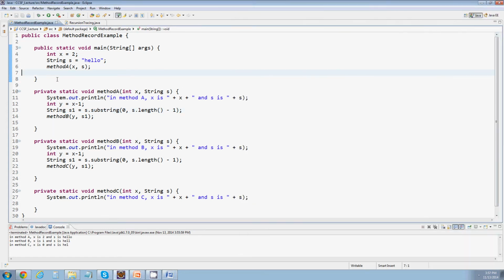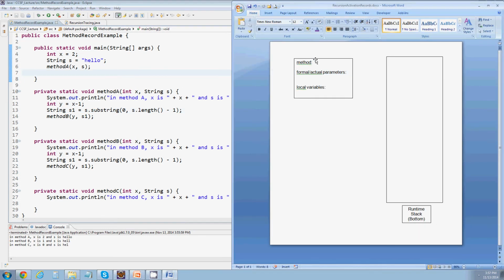So let's see what happens here. So our first method that we invoke whenever we run a program is main. So our method is main. Our actual parameters are our string array args. Don't have any value for that really because I didn't put in any arguments. And our local variables, as we go through this method and execute it, we declare an x and we declare an s. So that's our currently running method because it's on the top of the runtime stack.